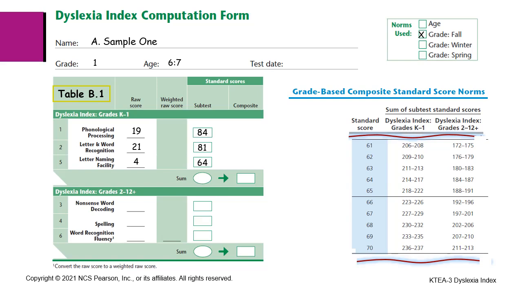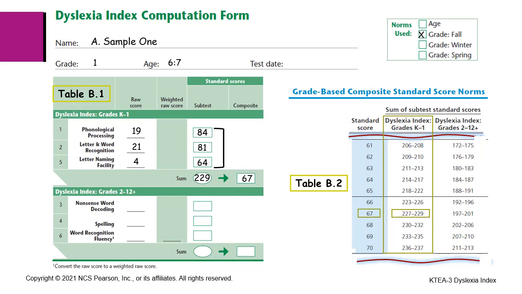The examiner then calculated the sum of standard scores, which is 229. Finally, the examiner used table B.2 to identify the dyslexia index based on the sum of standard scores. Note the dyslexia index is 67 for the grade 1 student.